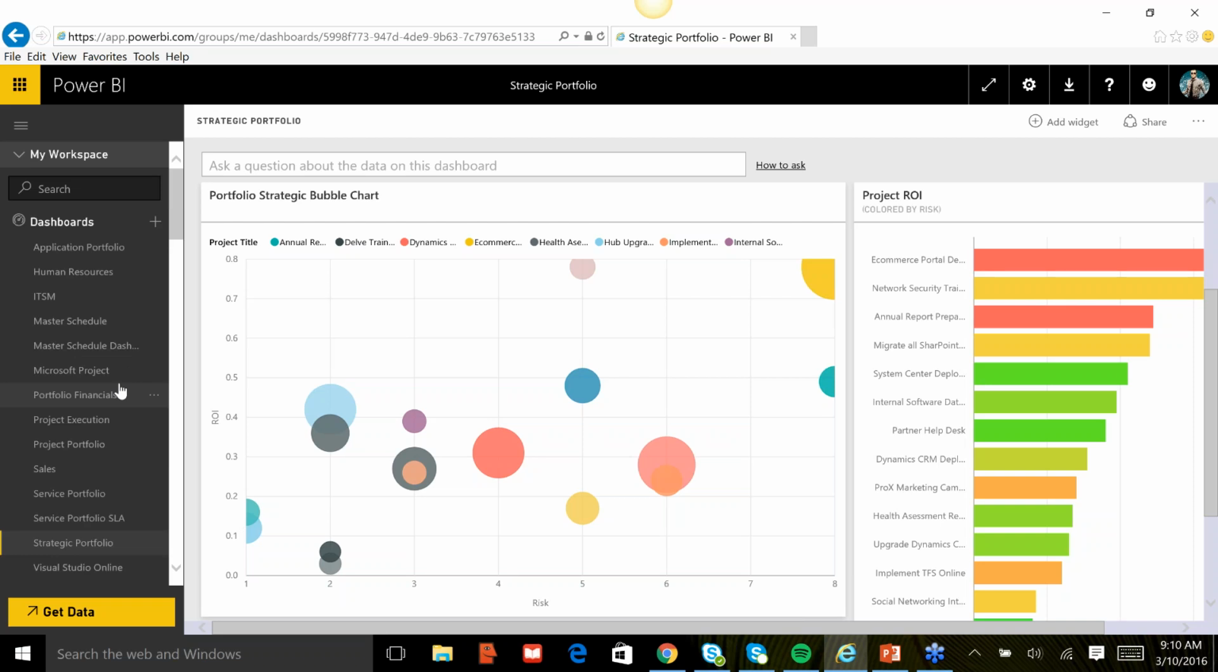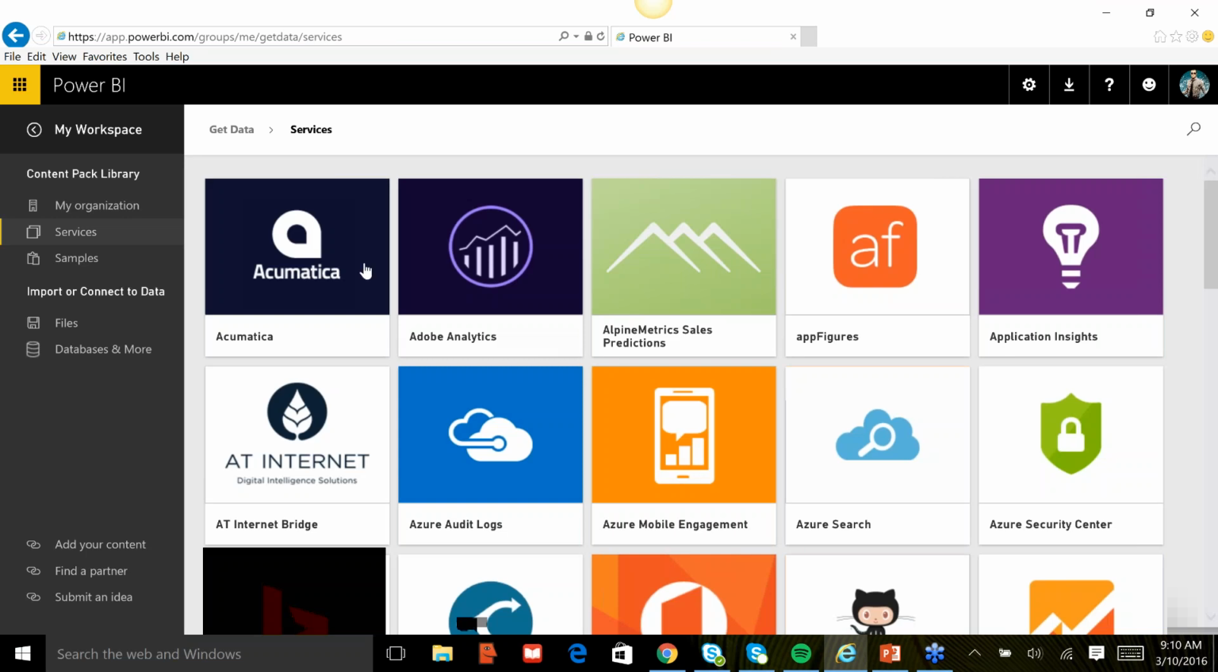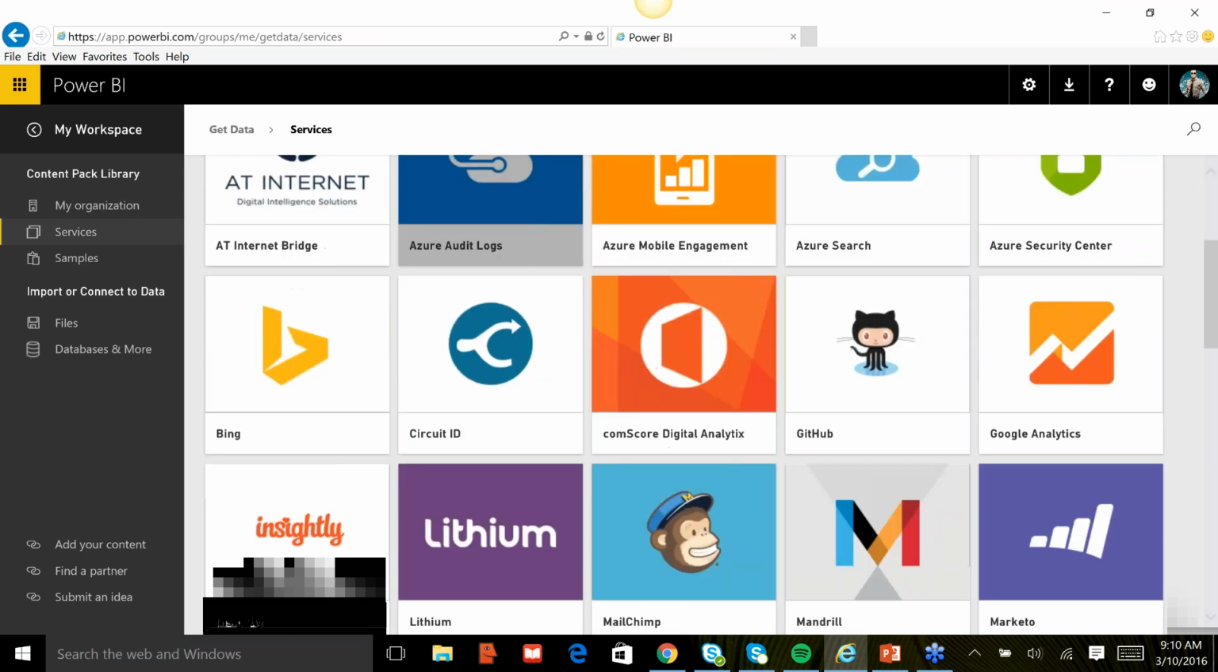So the first thing that you're probably going to be interested in doing once you get into Power BI is getting some data. So we're going to go down here and get some data. There are different ways that you can get data in Power BI. You can get data through organizational content packs. You can also get data through a lot of different services that Microsoft connects to, so you can get data from a number of different sources.